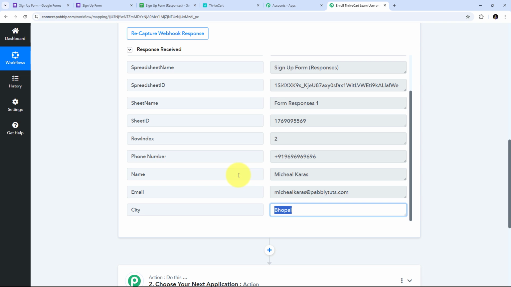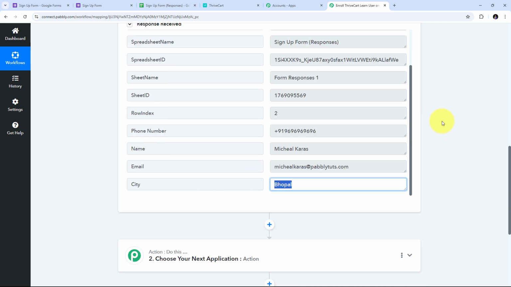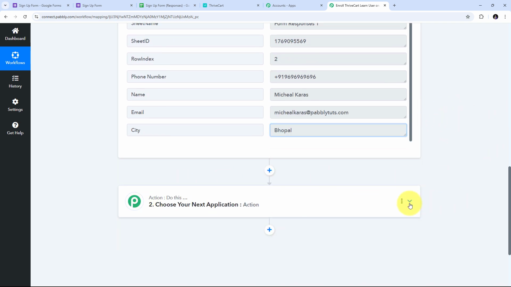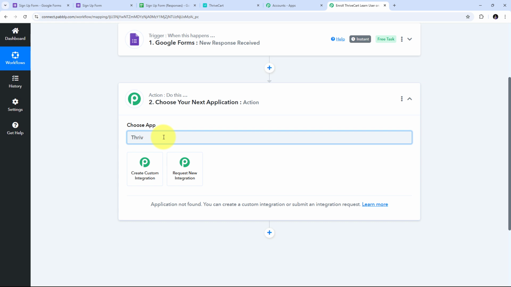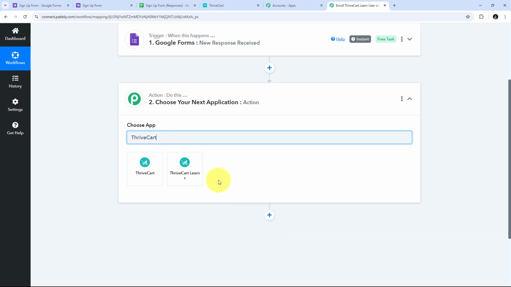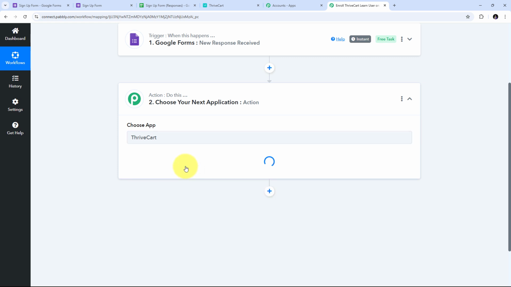So for enrolling a new user in ThriveCart Learn, what I need to do is set up my actions tab. Here, first I need to search for my action application, and ThriveCart Learn is going to be my action application. So I'm going to search for that, and I'm going to select ThriveCart Learn Plus here.